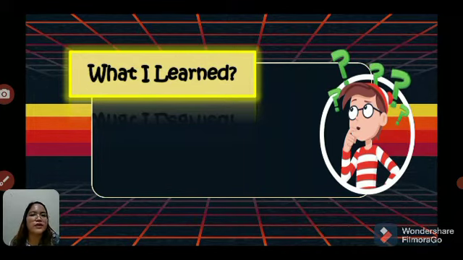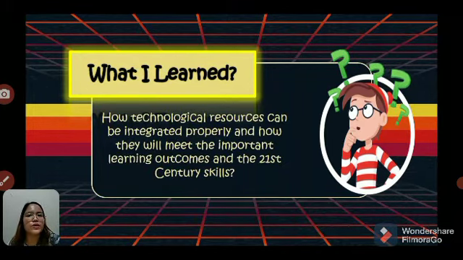So based on our activity or discussions, what have you learned, especially on how technological resources can be integrated properly and how they will meet the important learning outcomes and the 21st century skills? LV. Okay, thank you so much, LV. So we integrate properly the technology in the classroom with the help of the teacher, who has a big role in implementing or facilitating student learning by integrating technology.